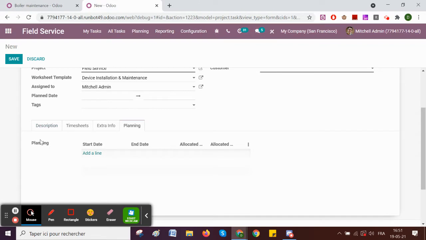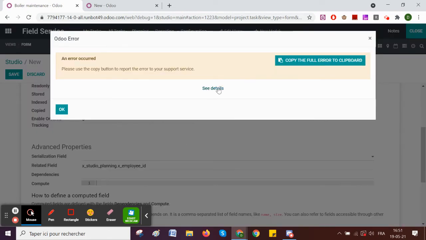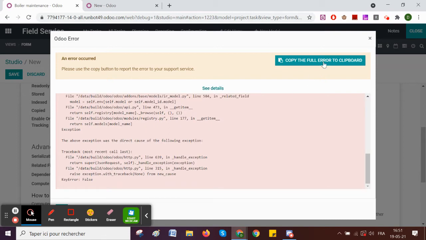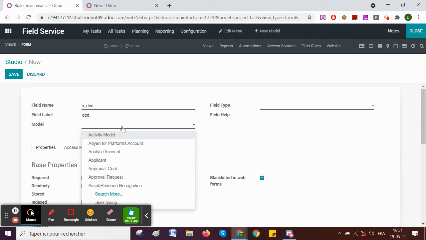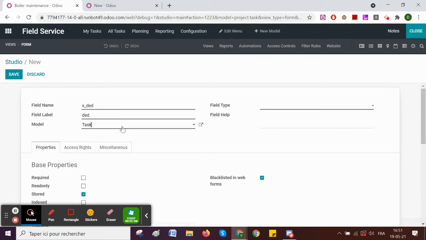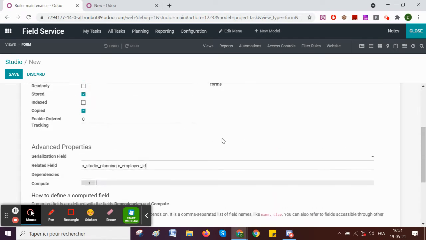So what I need to do is go here in my view, planning, x_studio_planning. Related field x_studio_planning.x_employee_id. Okay, there is a small mistake. I did not put the model. So it's on task. Okay, now that should be fine.